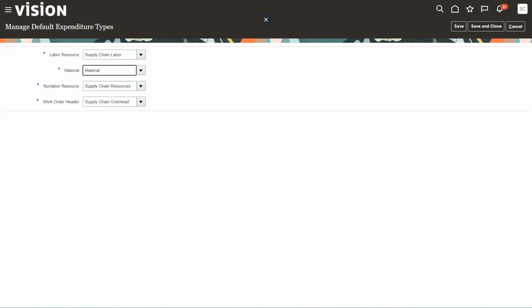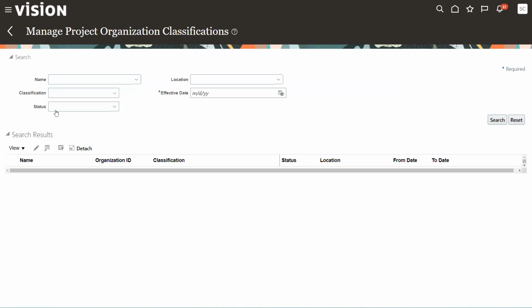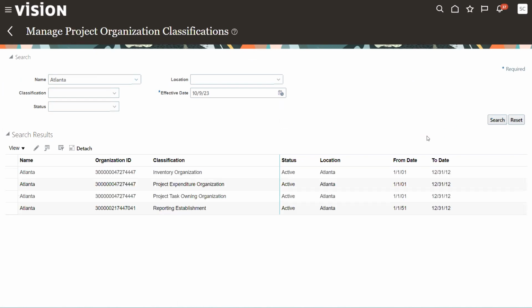Now the next part is going to be setting up project organization classifications. And this is kind of where things might get a little bit more difficult to follow. It's kind of a strange process. So we're going to say manage project organization classifications. And we're going to search for Atlanta because that's the organization I'm trying to set up. And effective date, we'll search.